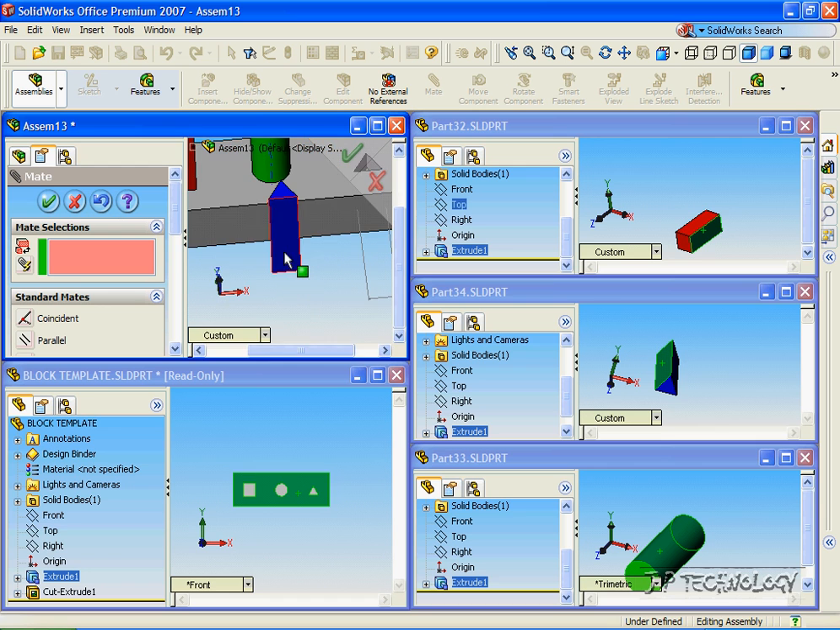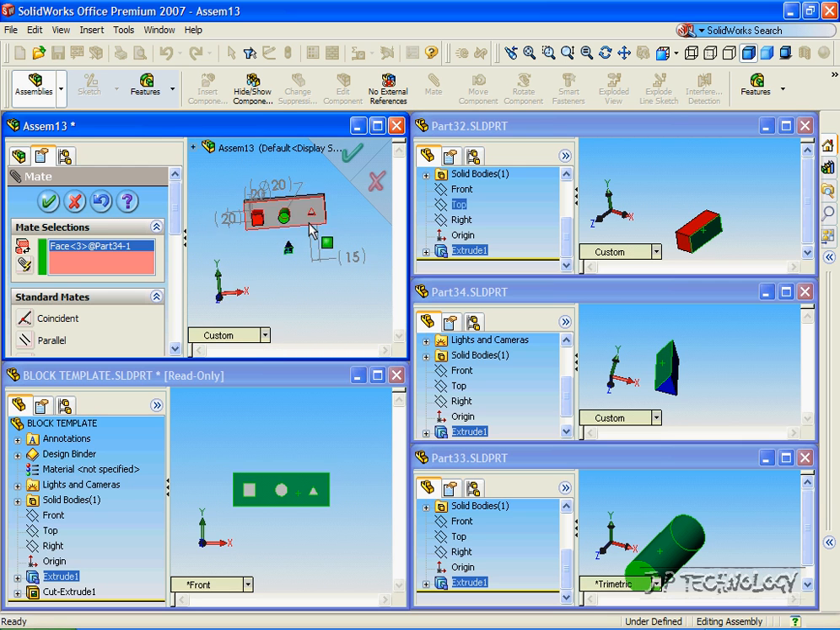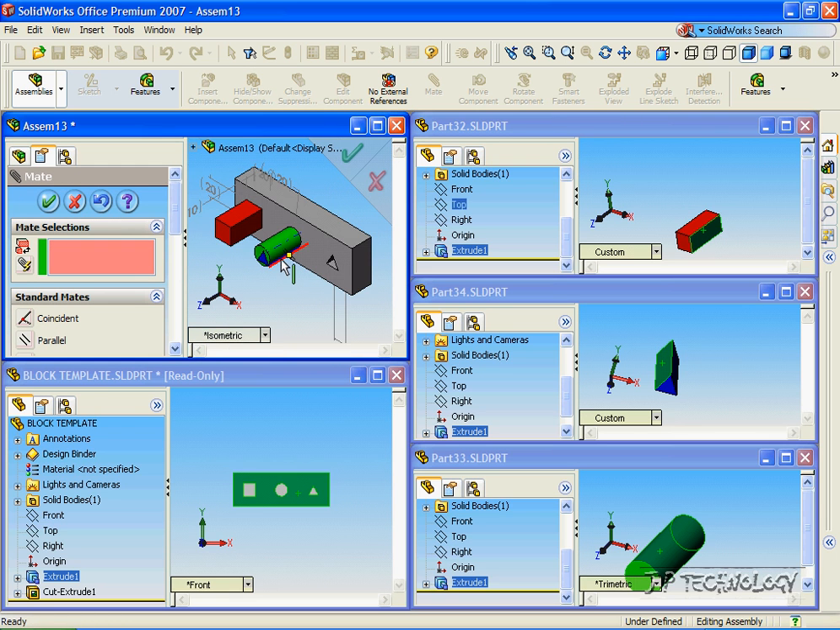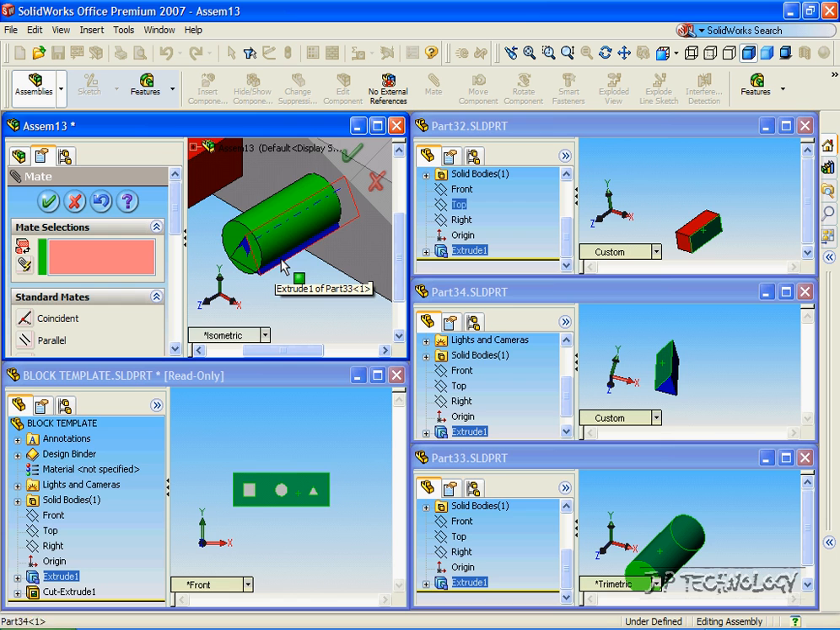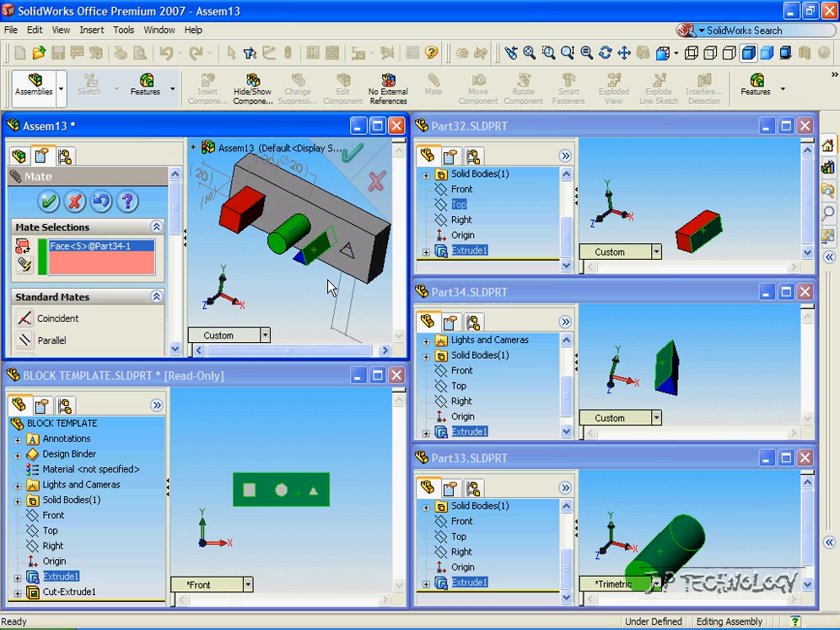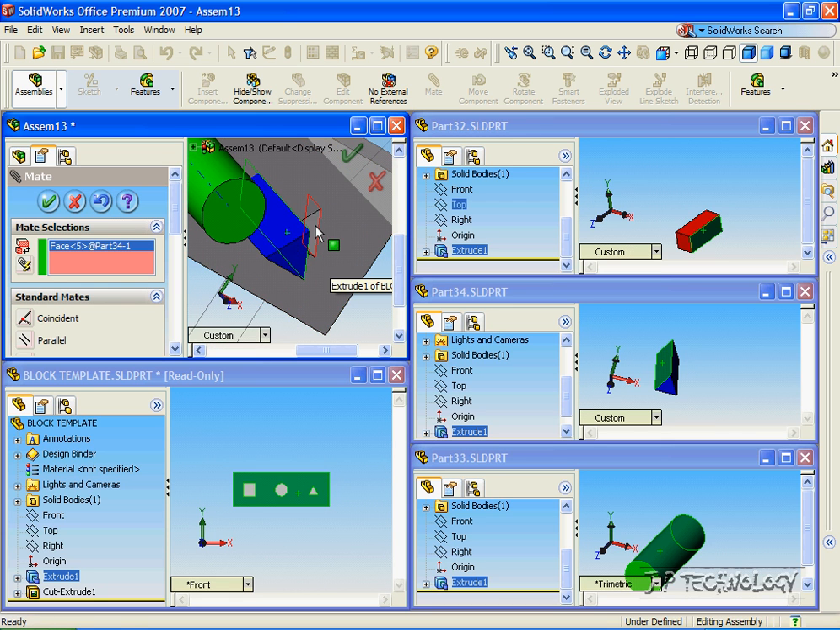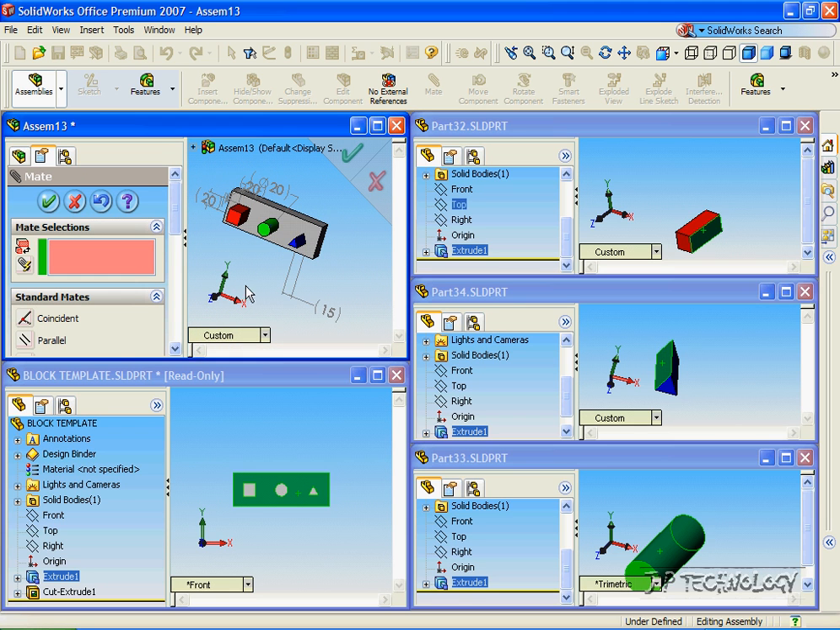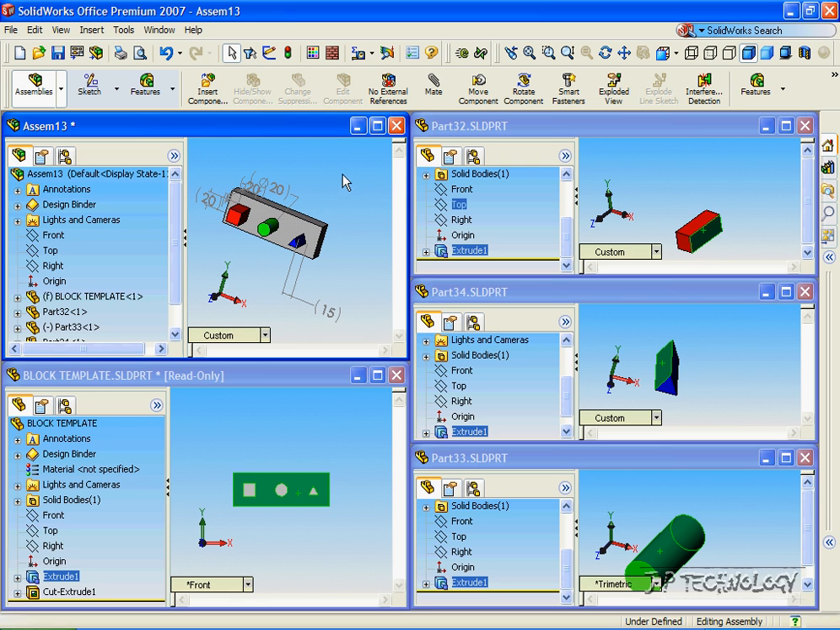Now let's click the bottom face. And we'll click this face here. And we'll make them coincident. Now let's drag this out. Click this face. And we'll click this face. Click OK. And now we've put in the triangle. Click OK. And now let's open it up.